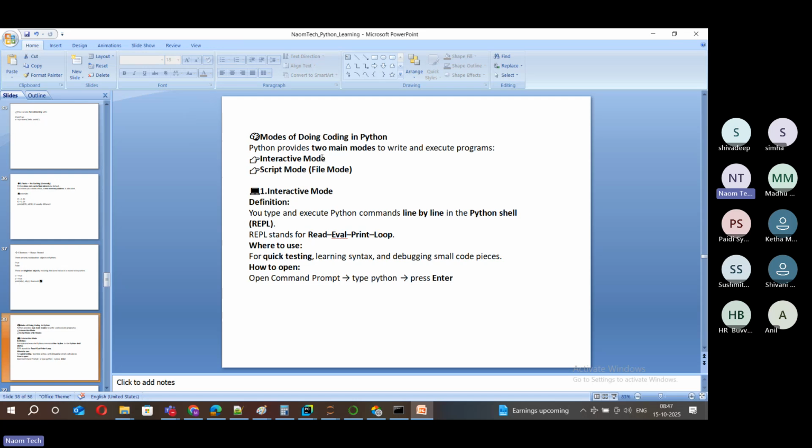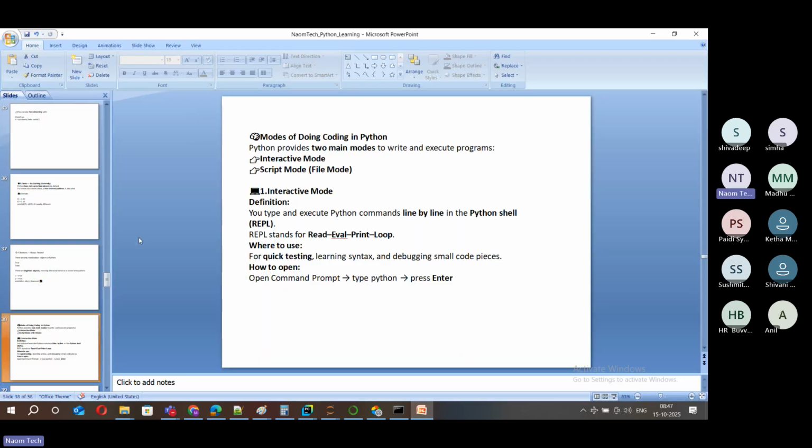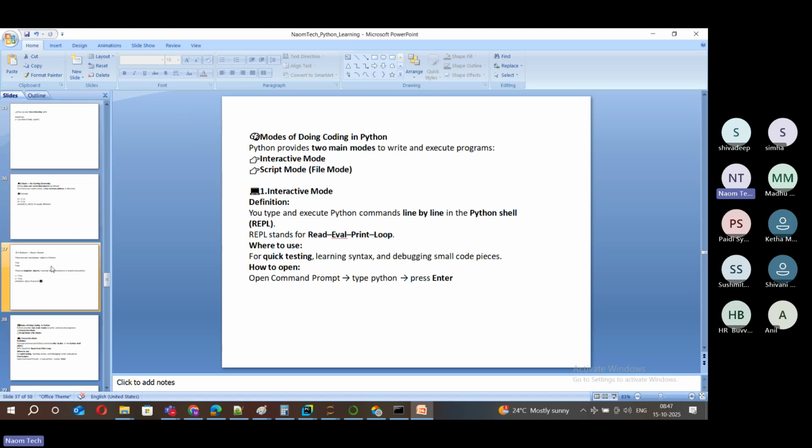Modes of coding. We already know this, and I just want you to get an idea. Generally, we have two modes of coding: interactive and script mode. Whatever I am doing here is interactive. So this immutable topic is done, friends. I'm moving to the next topic. I hope all of you are clear until now.